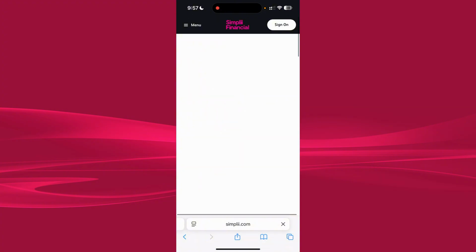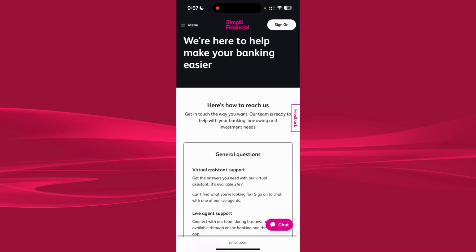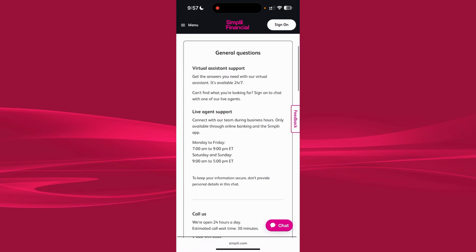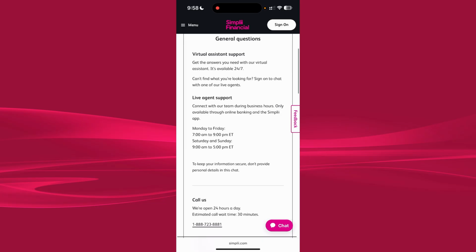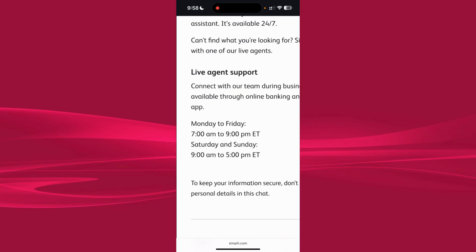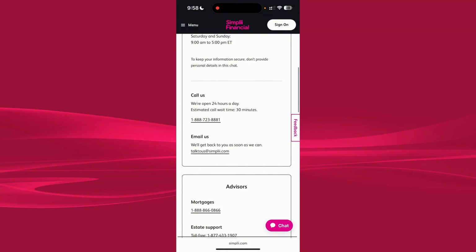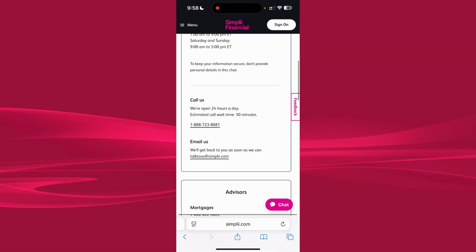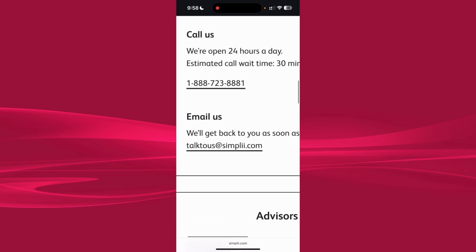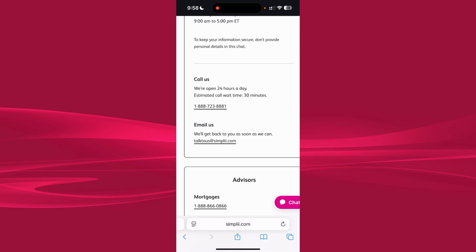Once you click on that, you will be redirected to this page, wherein you could get virtual assistant support that is available 24/7, or even live agent support that is available during business hours, Monday to Friday. You could also call them on their hotline, where you'll be in a 30 minute queue. After that, you could also email them to get assisted on how to get your voided check in their bank.